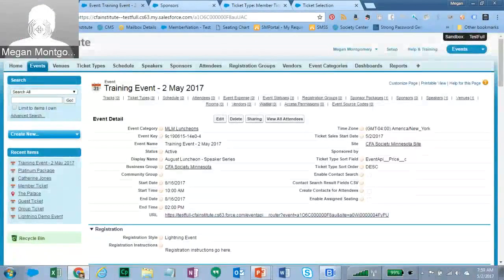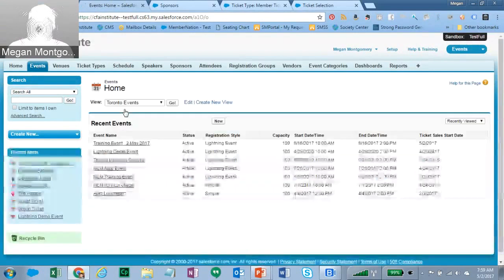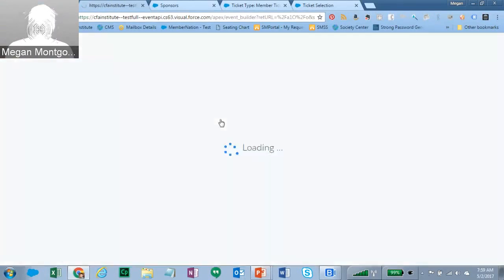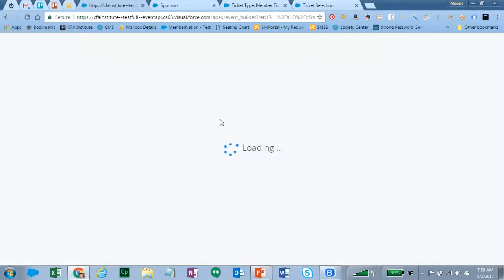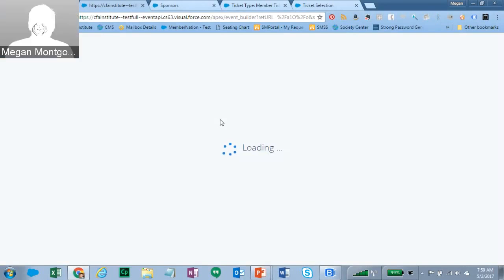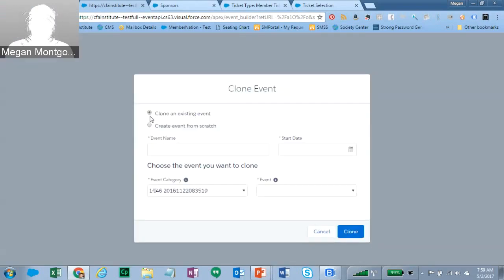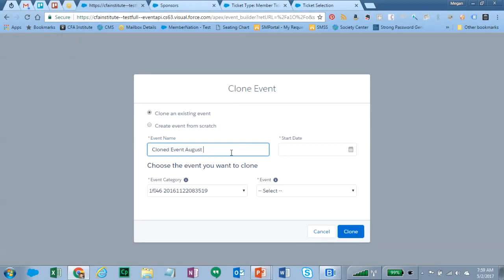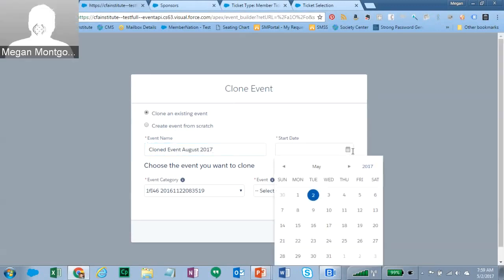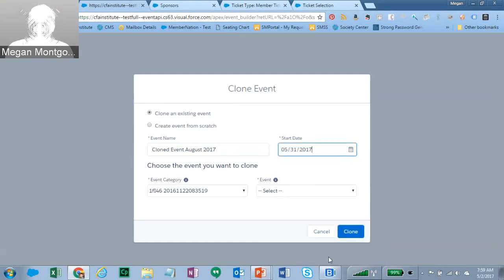Let's take a look at what that process looks like. Again, we would start from our events tab. We would indicate that we wanted to create a new event. But instead of choosing to create an event from scratch, we're going to say that we do want to clone an event. Once we've done that, again, we're going to give it a name. And we're going to indicate the start date for that event. And then you can choose the event that you want to clone.